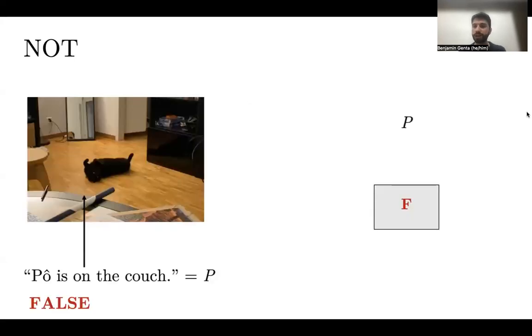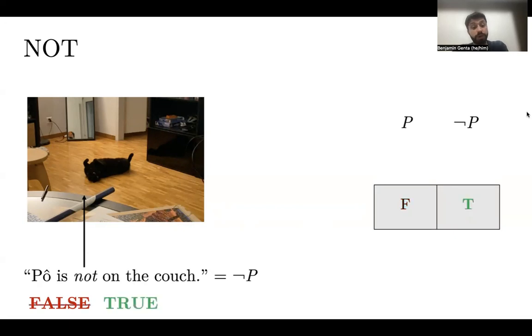Okay, so let's look at a case where the statement P is false. So just in the picture I showed you before, Bo is on the ground, I'm rubbing his back. So if I say Bo is on the couch, then this statement is false, right? And I denote that with an F. And similarly, if I say not P, then we just go through the opposite, right? It's going to be true. If I say Bo is not on the couch, so not P, then that becomes true. Similarly, if I say the sky is green, that's false. But if I say the sky is not green, then that statement is true.